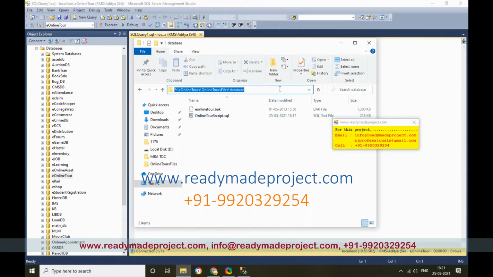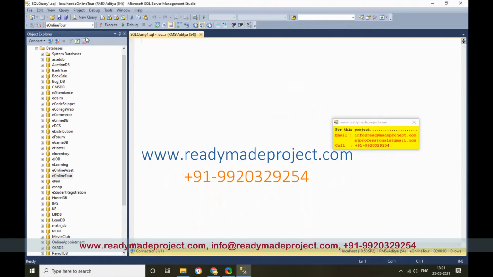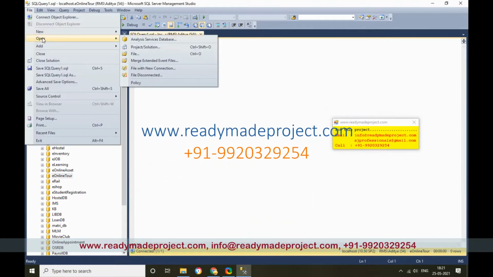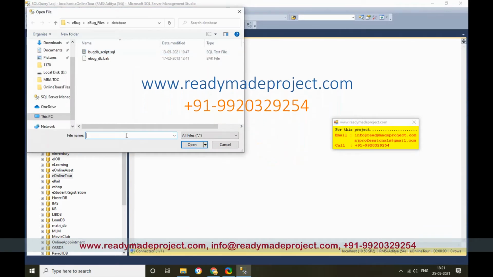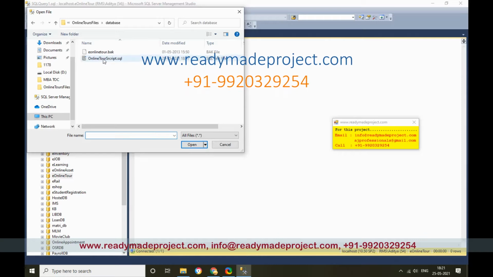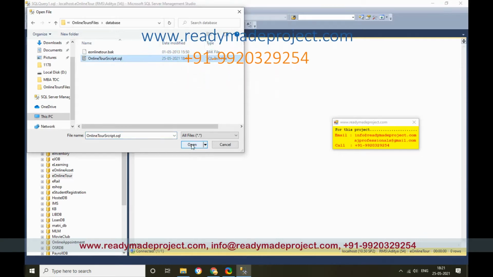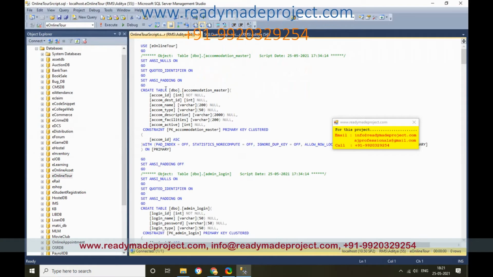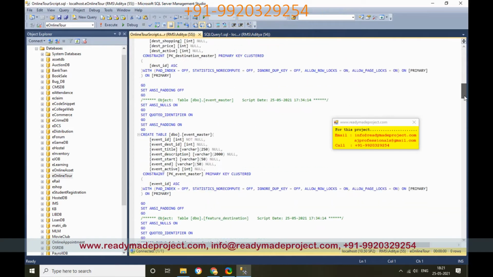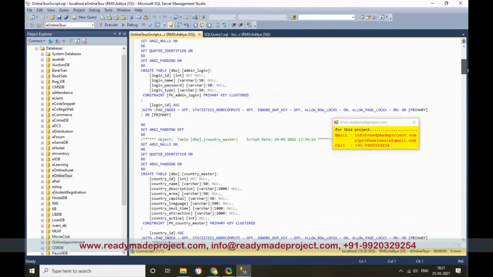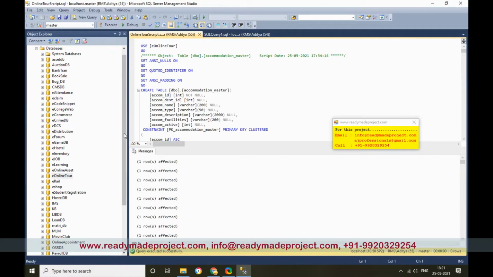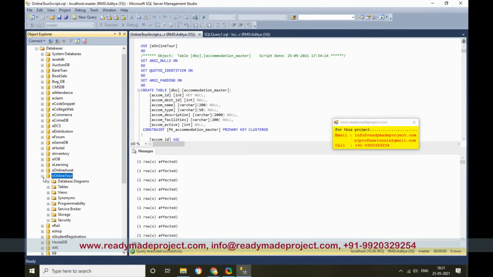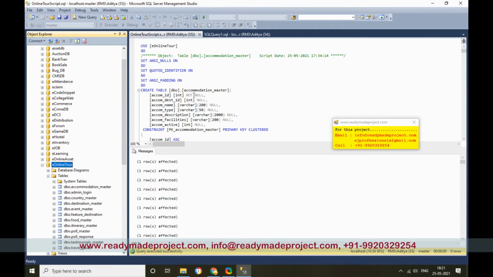Copy this path and click on File, Open, Open File. Select the script file and open. This has all the create table statements, and sample records are also inserted by insert statements. Just run that query and all the queries will execute. If you refresh the database, you will see all the tables. Now you have to configure your project.